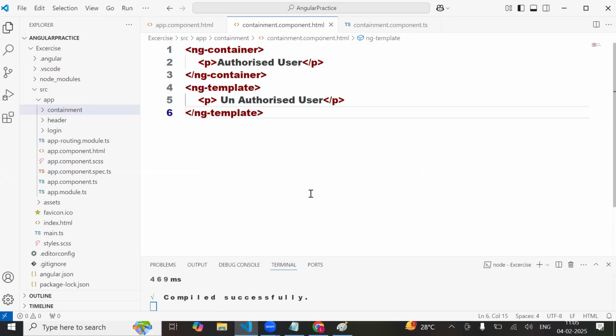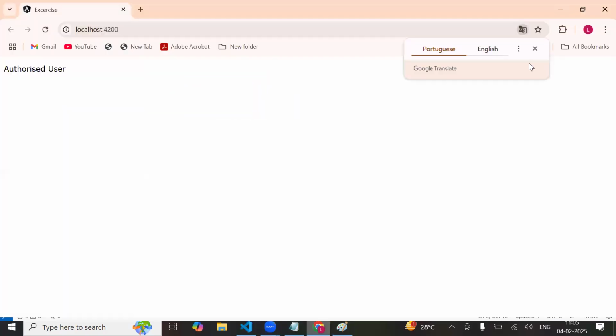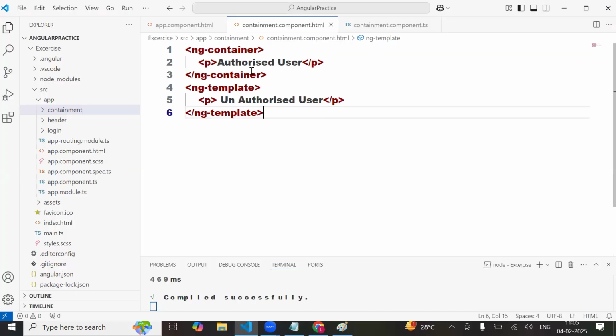One thing will render. Which one will render? The container. Why will the template not render? Because this is a template. Your answer is correct, but always the template will rely on the container. Always the template will rely based on the container.